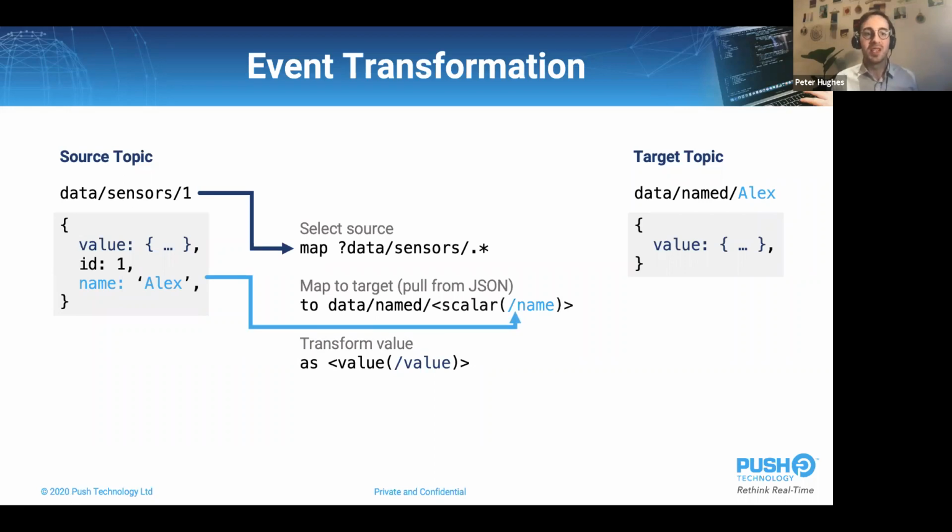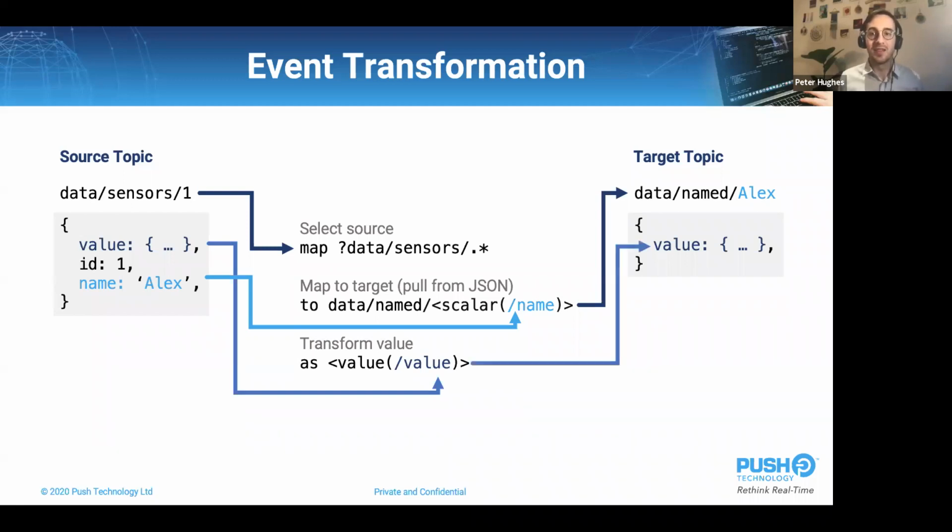Next, we're going to pull out a particular field from each event. In this case, the name field. And we're going to use that to construct the new namespace, the new data item or part of our data model that we want to put these transformed events into. And then finally, we're going to use the value syntax to extract a particular value from the original payload and present that as the new payload.